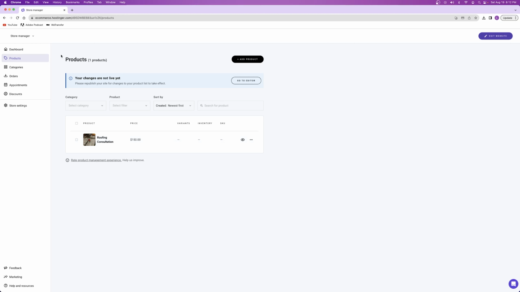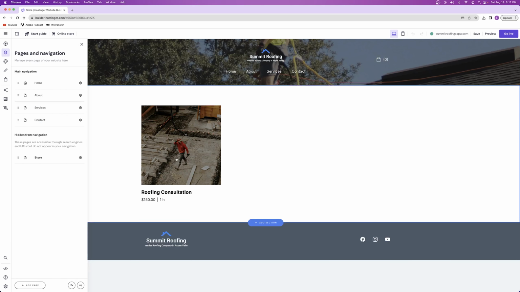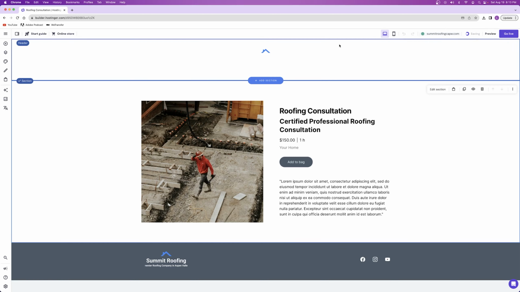So now if we go over to my website, let's just say edit website. I can't open it on a new tab. Okay. So we'll just click on edit website and we'll go over to the store. You'll see that now I have a service available, which again, they're never going to see this page. But now you can see this is the page that they're actually going to see. So they get a picture over here on the left, and then on the right-hand side, it says roofing consultation, certified professional roofing consultation. So for $150, they get it for 1 hour at your home. We can add it to cart, and then here's a little description about what it is, right? So that's pretty cool.